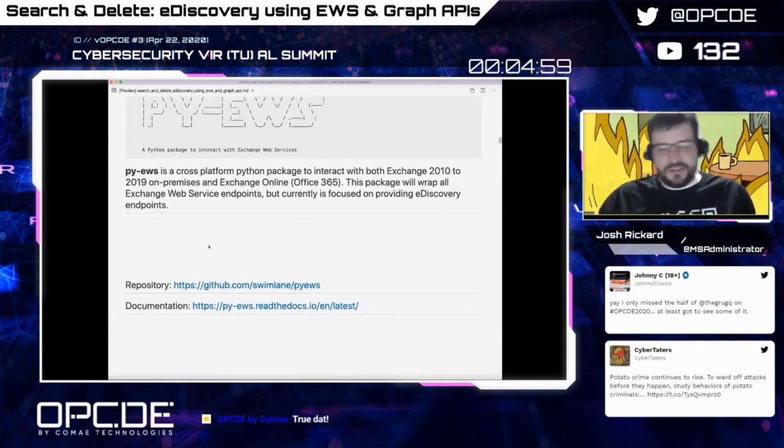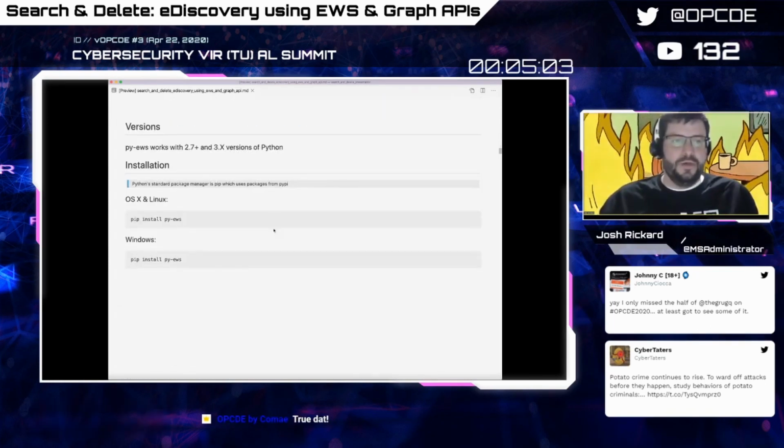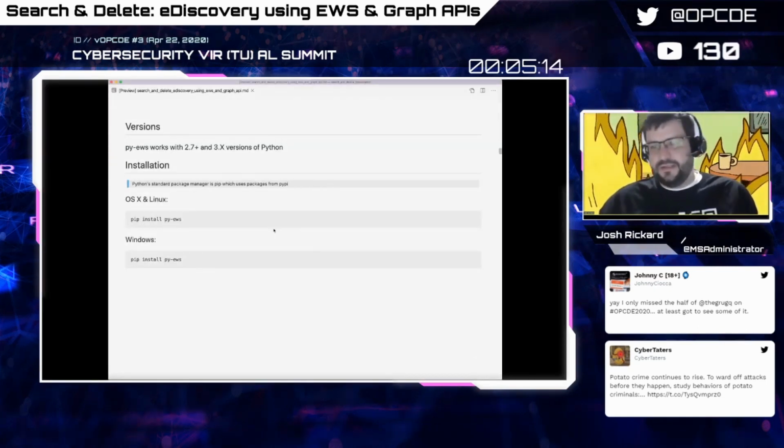The documentation and the repository are up on pip. We'll talk about that. OS X or Linux install, pip install PyEWS. Same on Windows, pretty easy. It works with 2.7 and 3.x, mostly 3.6 and above.